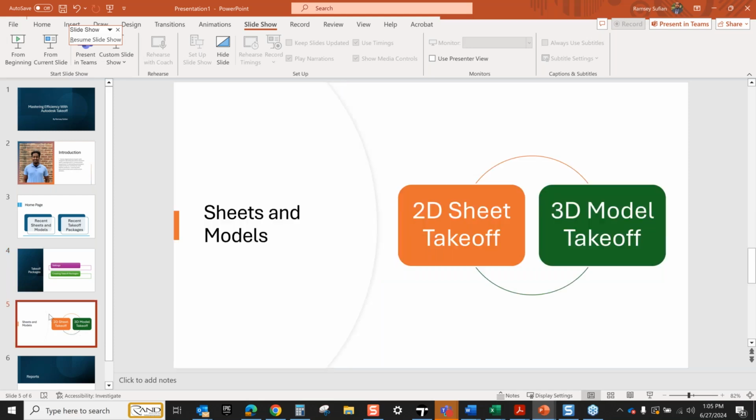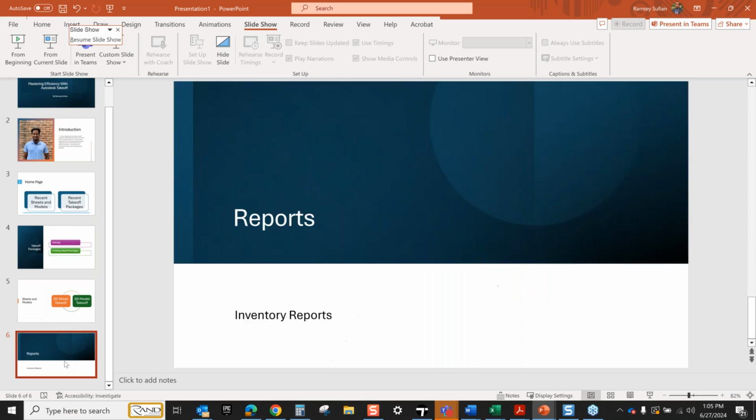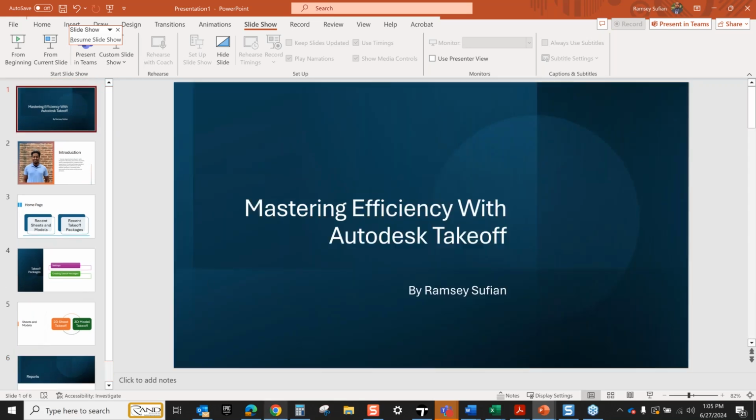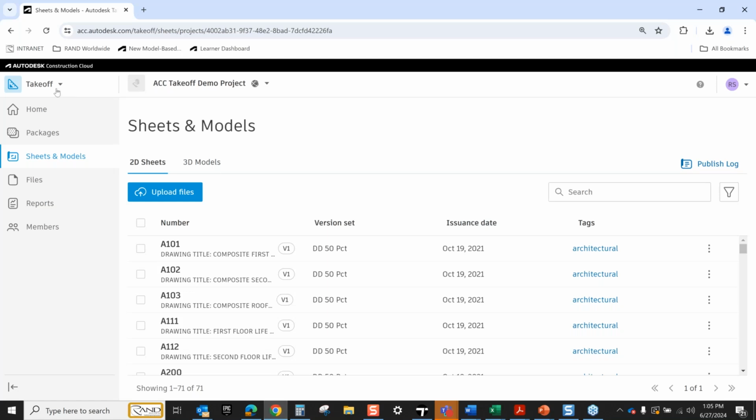From there, we're going to go over the sheets and models and how you can do your takeoffs on both 2D sheets and 3D models. And then finally, we will wrap up with the reports functionality, which will allow you to pull a report of all the takeoffs that you've done in the project. So yeah, without further ado, let's go ahead and dive right in.